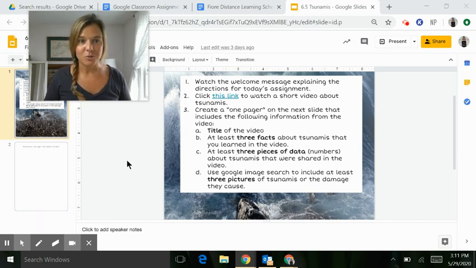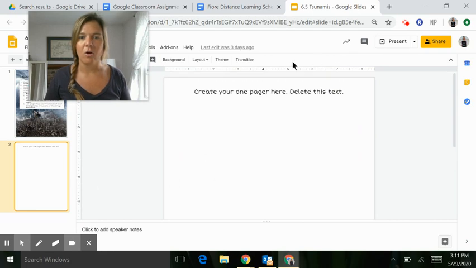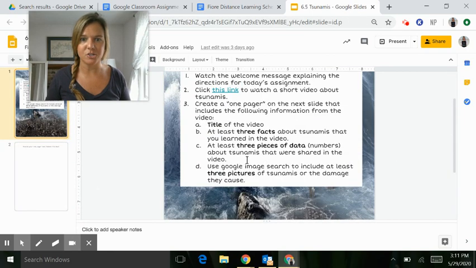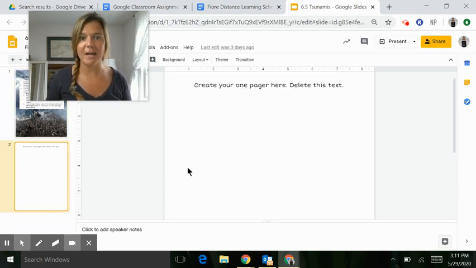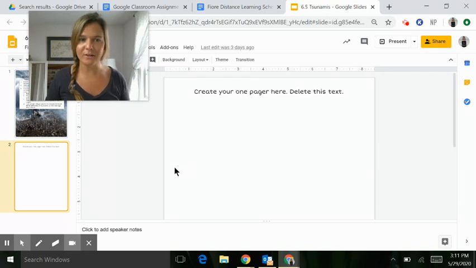And then lastly, you will include some pictures of tsunamis or tsunami destruction, and you can just use Google Image to search those up, or you can take screenshots of parts of the video if you'd like. So you can see that all of your information for your one-pager will go right here. So you're just going to make it digitally. If you really want to make it by hand and you want to draw your images and write everything out, that's fine too. Just take a picture and upload it or email it to me so that I can see it. Either is fine with me.